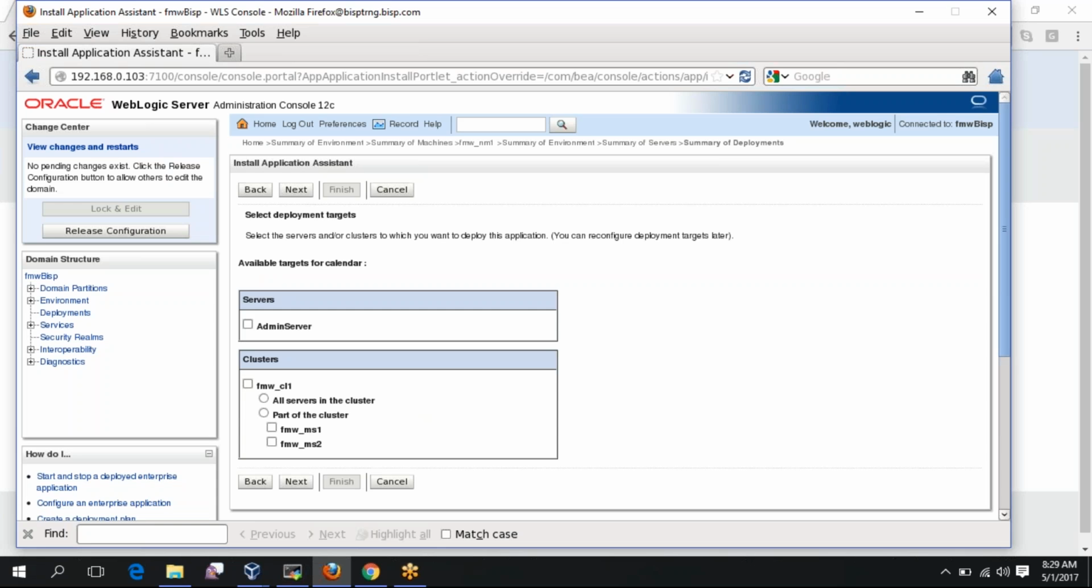Okay, next. Here, I think we made a cluster the other day. So here you have a choice. If I want to go for a part of the cluster, maybe I can choose just one of the managed servers. If I want to go for the cluster, I'll select cluster and say all servers. If I say all servers, it goes to both.